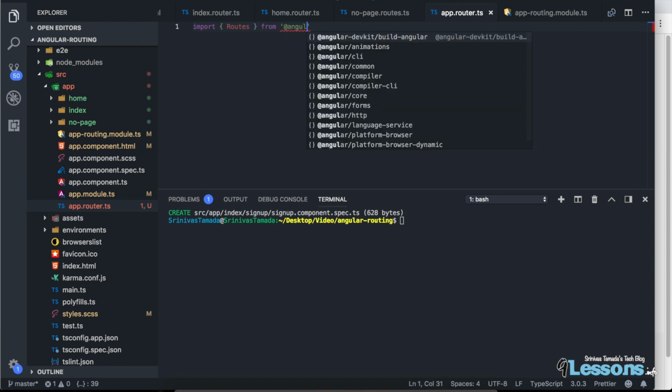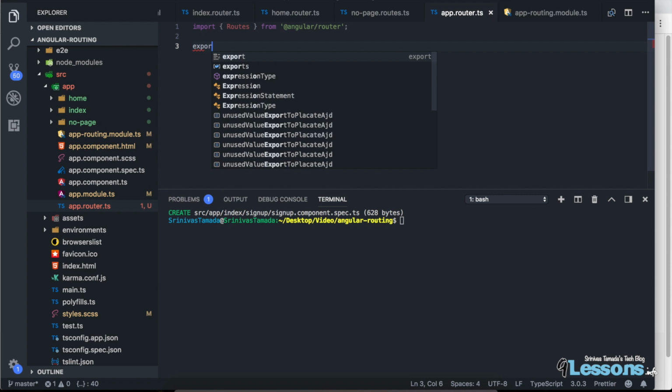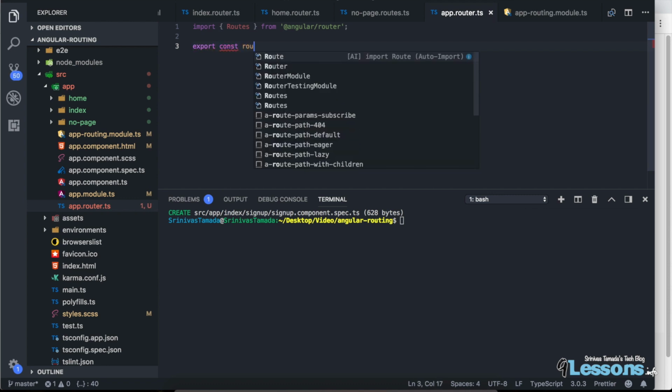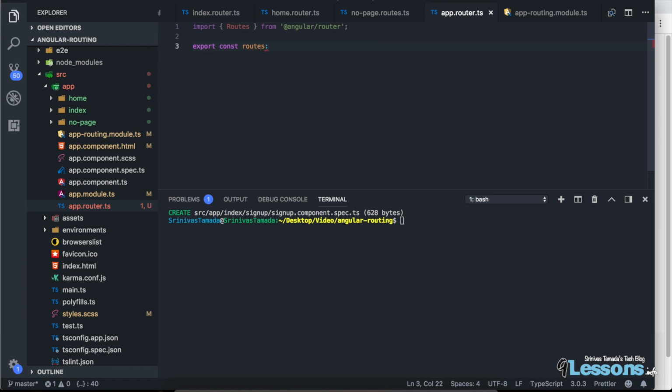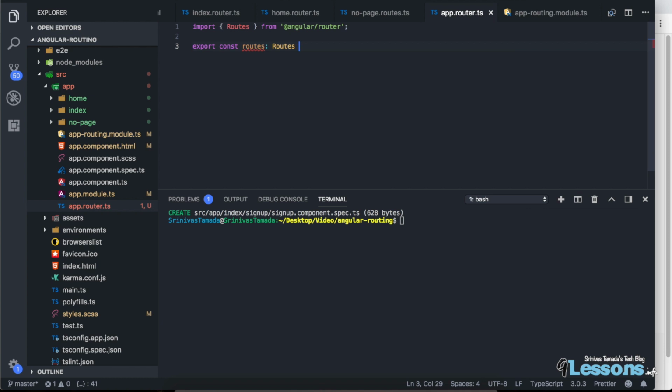So Angular router, and the export, and the routes. If you want, you can give a different name. It's app routes, but I'm just giving routes because it got conflicted sometimes.